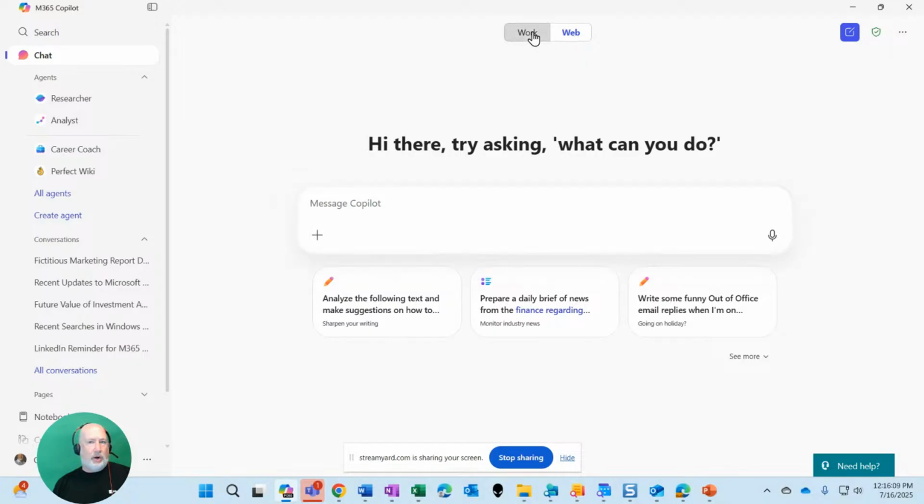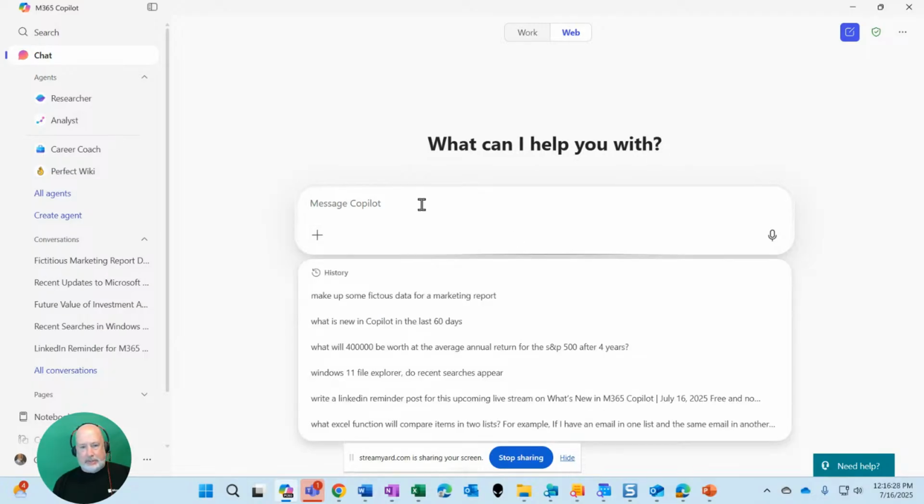Now, I have work and web at the top. If you have work and web, that means you have an M365 subscription like I've been using. But if you don't see work and web, you can still do exactly what I'm about to do. You just aren't going to see work and web, but you will have this right here. So what do you want to ask Copilot about?